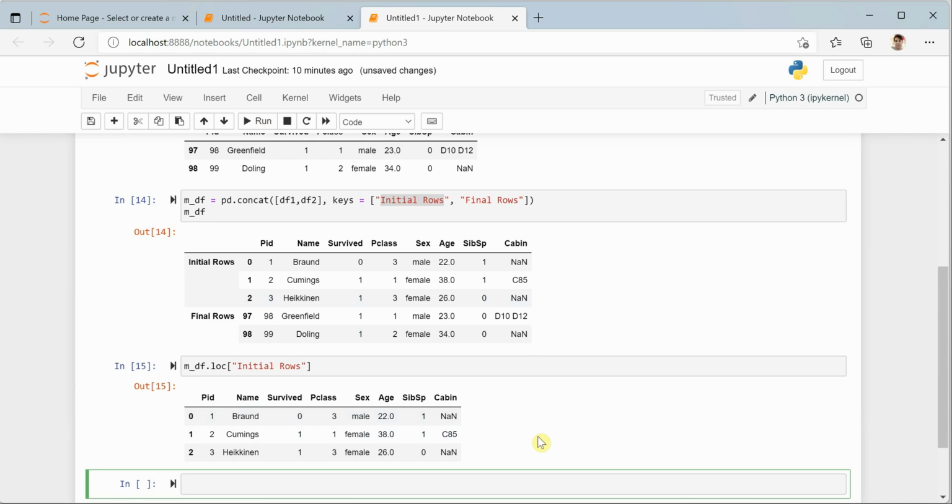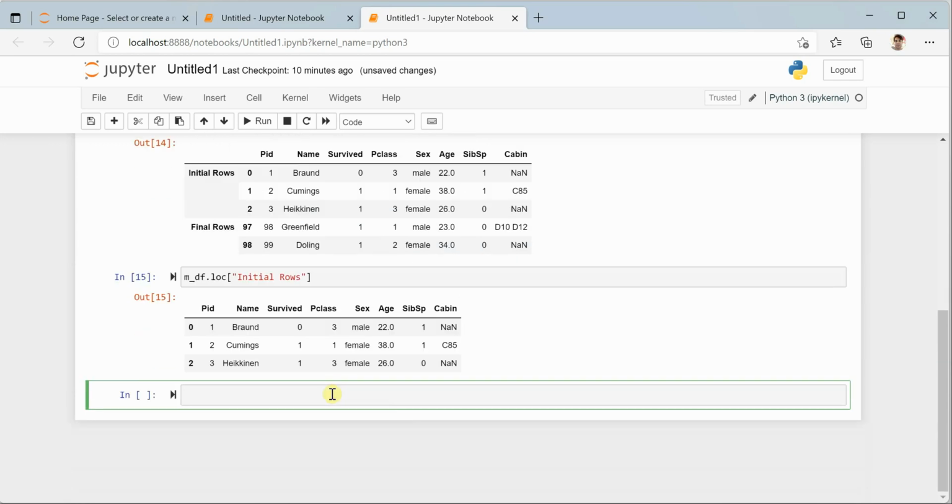So till here we appended data frames one after another. First 3 rows, then the remaining ones. Now what if you want to concatenate data frames next to each other? To understand this concept, let me come up with some other data.